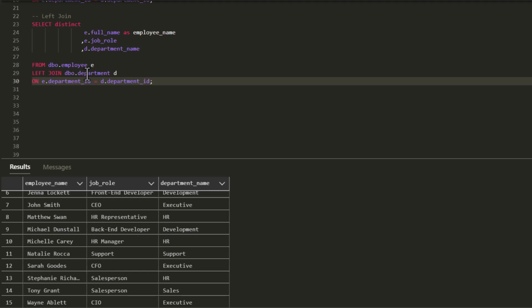Now that we have covered the left joins, let's move on to the next type of join, which is right join.